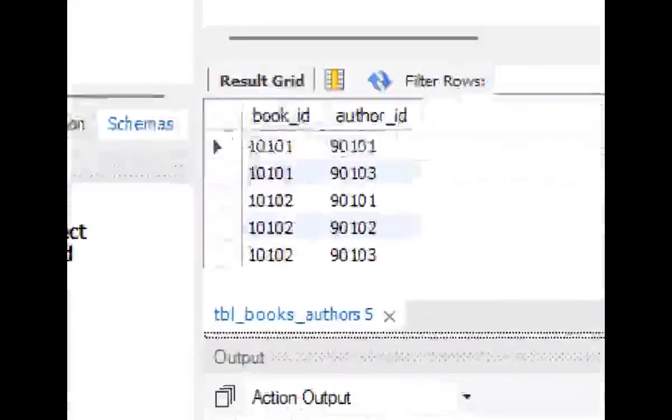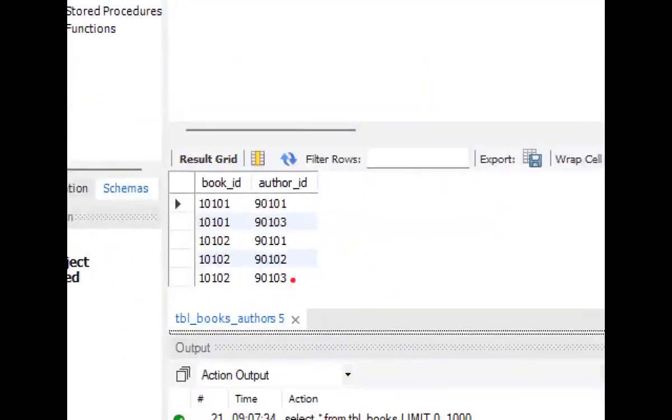Now, if you look at this join table, how many foreign key columns does it contain? Two. What are the foreign keys? Book ID and author ID. Now, if you observe these two records, what is 10101? Book ID. But what are the author IDs? 90101 and 90103. What do you understand by this? One book has two authors, meaning one to many.